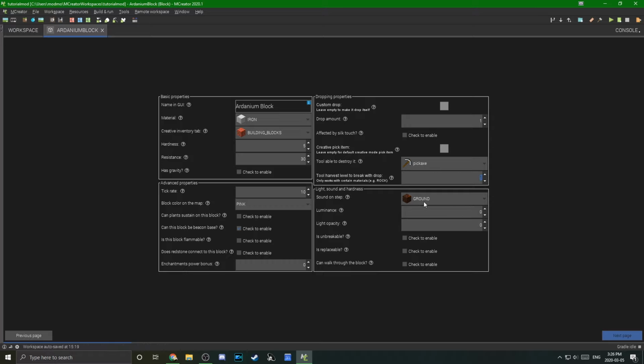Light, sound, and hardness. What you want it to sound like on the step. We're going to set it to metal because again that's what we want. Luminance, this is what light level it emits. And 15 is like glowstone, 14 is like torches, and 15 is the highest you can go. But we don't want it to emit light.